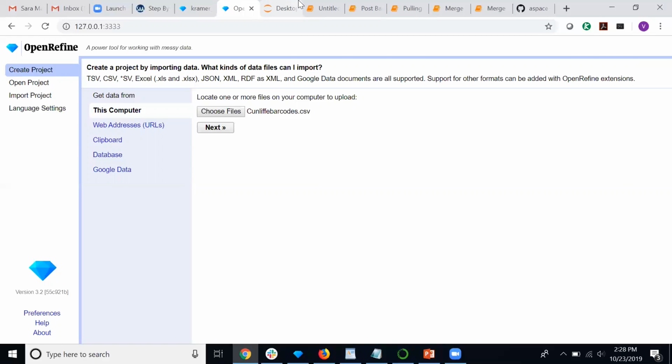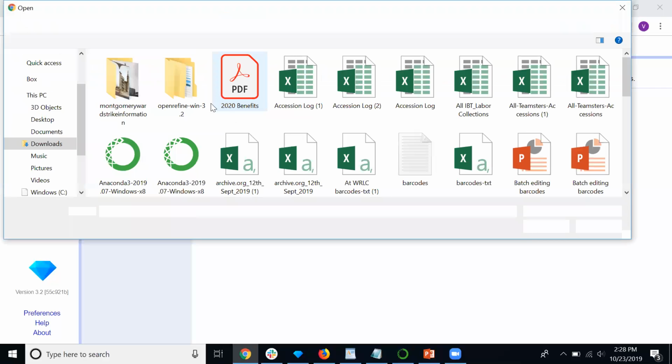So I definitely recommend not opening any of these barcode lists in Excel, and using OpenRefine and other things like WordPad or Notepad to check the CSVs when you're done. But all you need to do with OpenRefine is choose your file here.